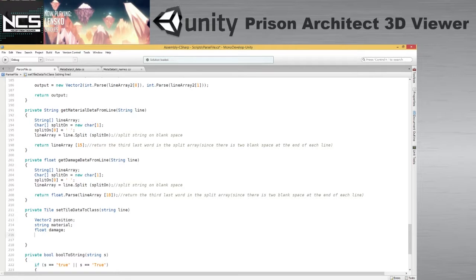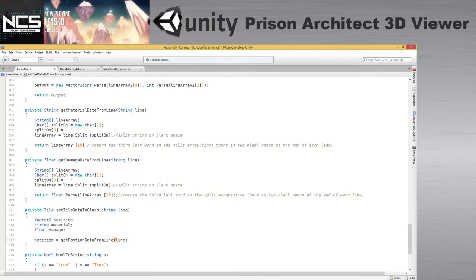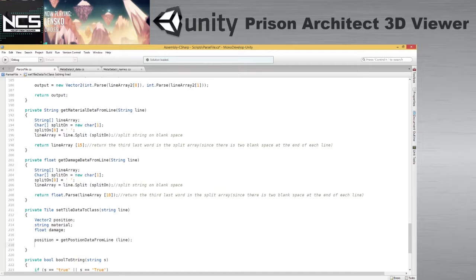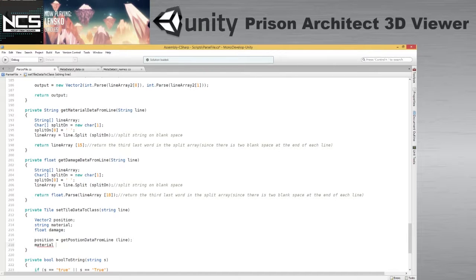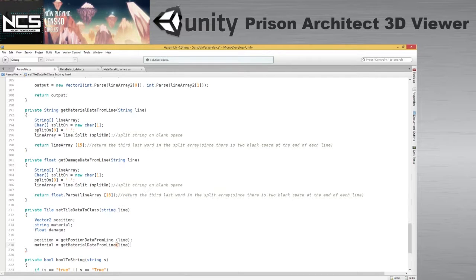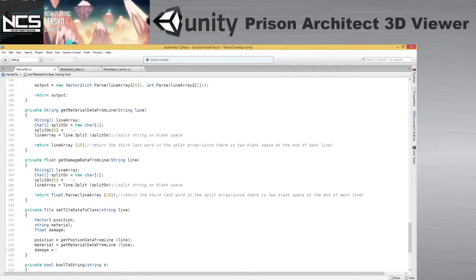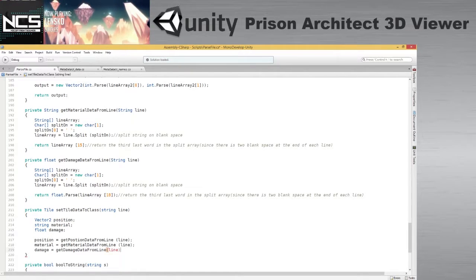We're going to say position equals get position data from line, like that. And I want to say material equals get material data from line. Oh, stop putting spaces, it's annoying. And then damage equals get damage data from line. Just like so, and that will work. So it'll get all the things and set all these variables.